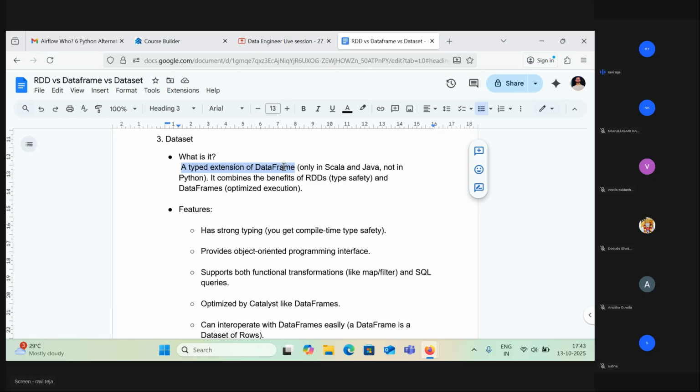This data set is used only in Scala and Java, not in Python. If you are using PySpark, you cannot use this data set, because PySpark means Python plus Spark. You can never use this data set in PySpark, and we never actually use it. If you're a Scala developer or Java developer, then you can go and use it. But we are going with PySpark, and I never used it, and I never saw any people using it. But it's good to know the concept. In an interview, you might get this question: let me know what is RDD, what is data frame, and what is data set.